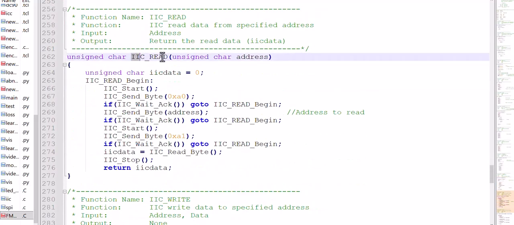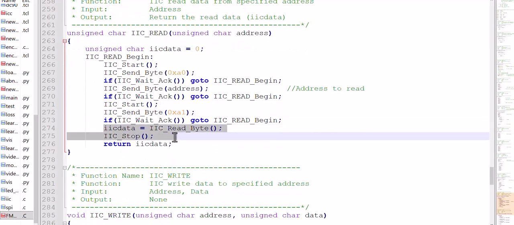So in the read process, obviously, there will be a start. We have to place the address of the chip, that is A0. Then we have to read the acknowledgement. If it is not there, we have to loop back. Once we place the address, we have to restart the process to read from the particular address. In that case we have to place A1, because the LSB bit of the control word becomes 1. At last we have to stop.